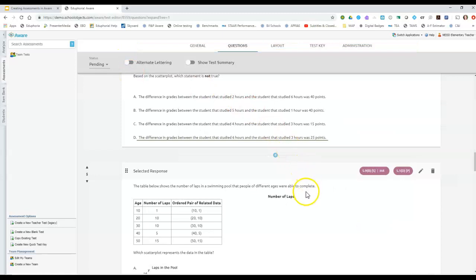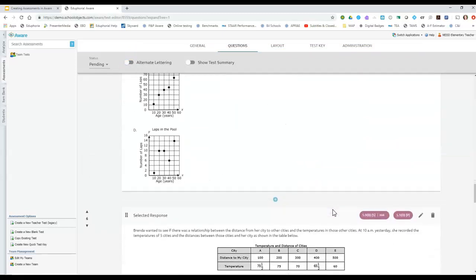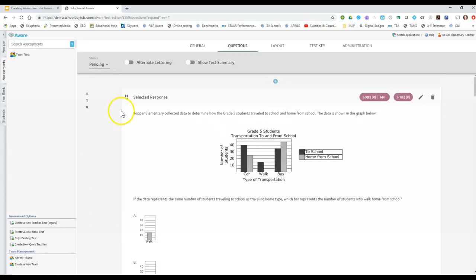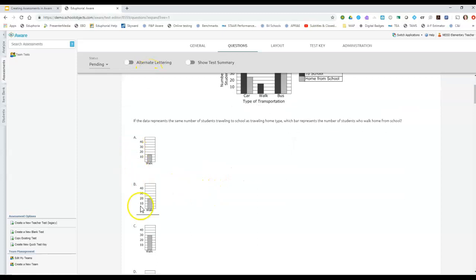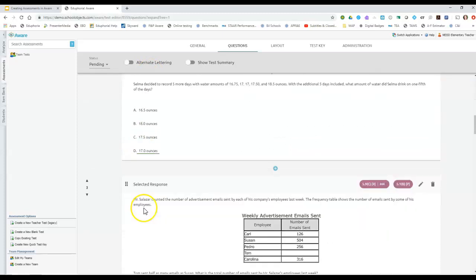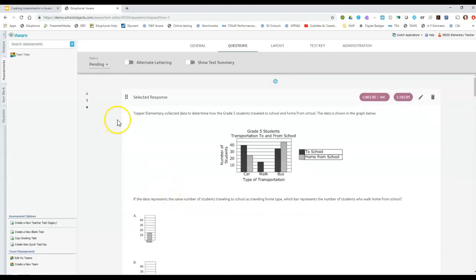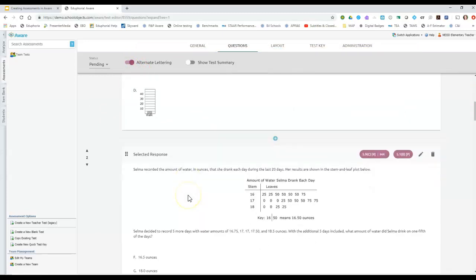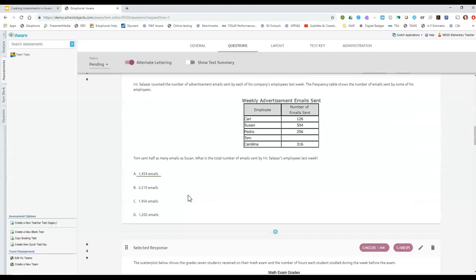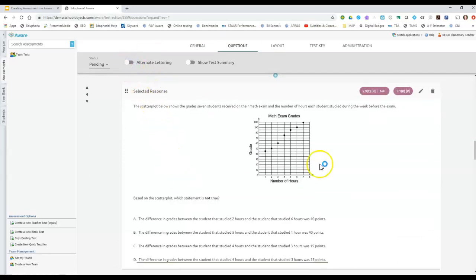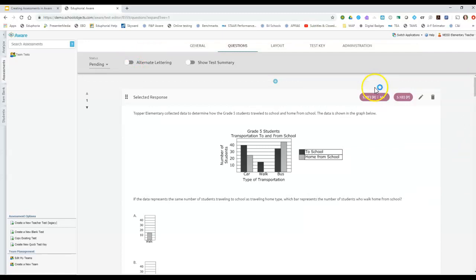Okay, so that's how you add questions to a test. Know that on the questions tab, it defaults to non-alternate lettering, which means if you look at the answer choices, it's going to be A, B, C, D, A, B, C, D, A, B, C, D. If you want it to be alternate, you click there, and then that switches them to A, B, C, D, F, G, H, J, A, B, C, D, F, G, H, J. Or I can take it back off and leave it.